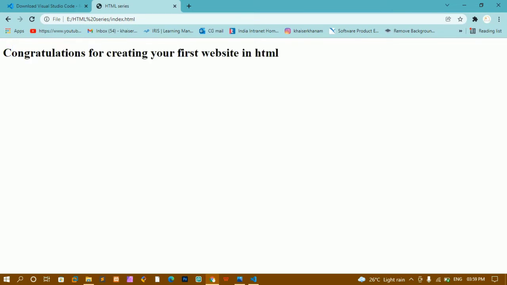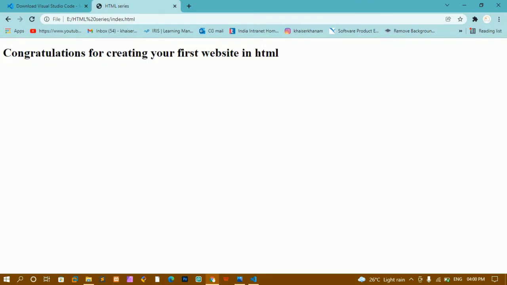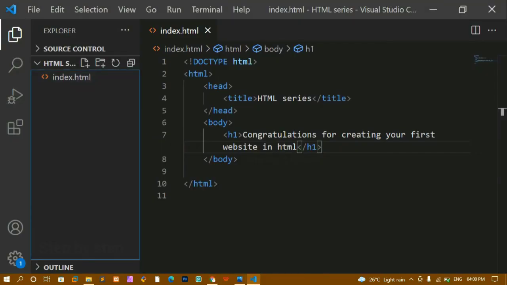I know this is not the very best website in the entire world, but this is the first website if you have just started with HTML. Without any content, without any colors, you can call this a website too. Okay, now we are done with this one. Now let's see what is the difference if I don't give this index.html, and instead give any other name.